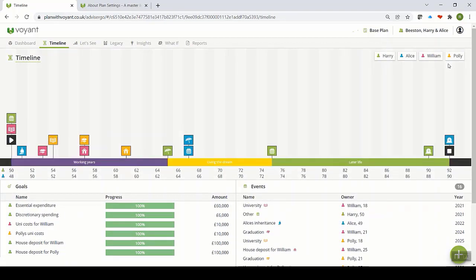I've then broken retirement up into 2 stages. The first one I've called living the dream. Early retirement, hopefully they'll have accumulated plenty of wealth and they can afford to enjoy themselves whilst they're still relatively fit and active. I've then created a later life stage when they'll slow down a bit, and I've added events to my timeline to act as stage boundaries. So here I'd added a slowdown event and I had my retirement event, which the software automatically created.